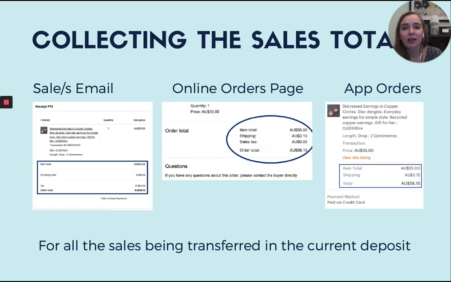So the first thing we're going to need to collect is the sales total for all your sales. Now you can find your sales totals in sales emails, on your online orders page, or on your orders page within the smartphone or tablet app. But remember, it's not just a single sale in a deposit necessarily. You may have a couple of sales if they occurred in the same deposit period, which should be the same day if you have daily deposits.